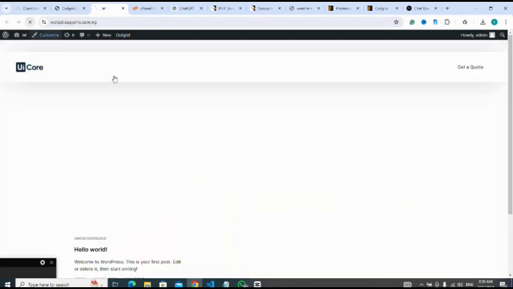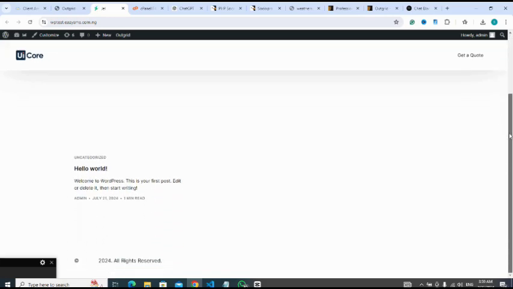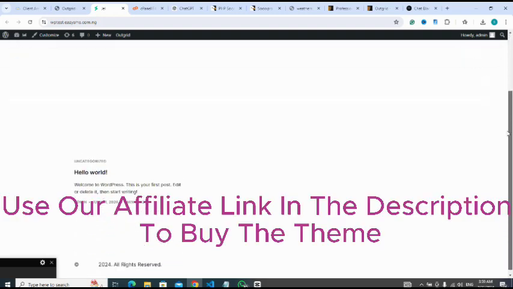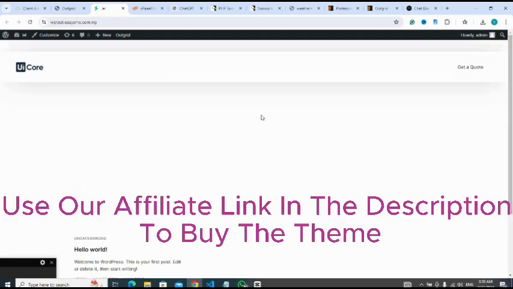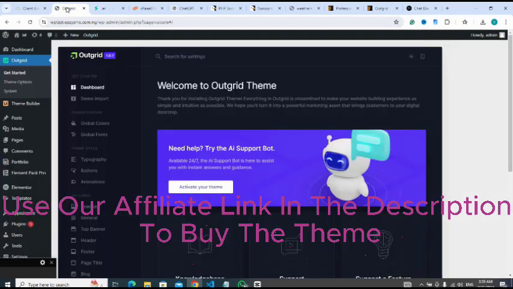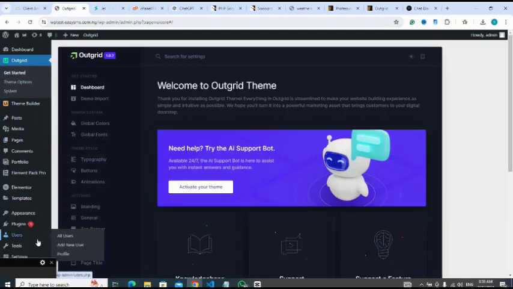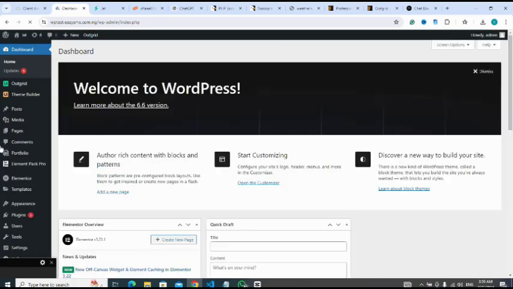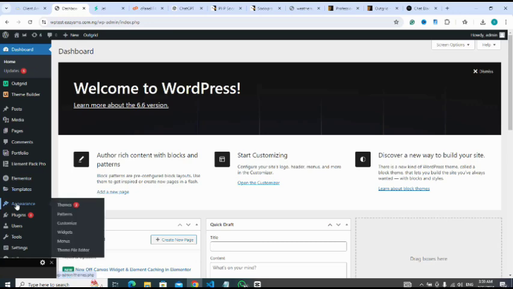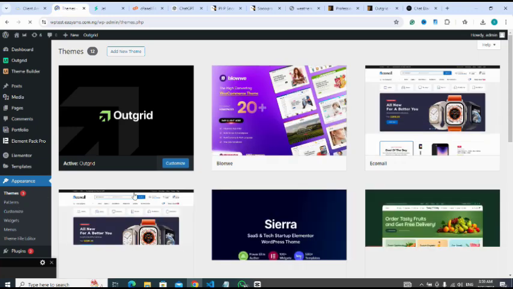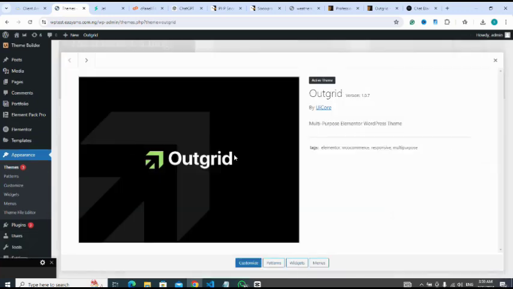I didn't import the demo, but from here this is how it looks like. Now I have installed my theme. So look at the sidebar, all the stuff, dashboard. Let me go to my appearance again and see maybe I can do anything there. Okay, Outgrid.